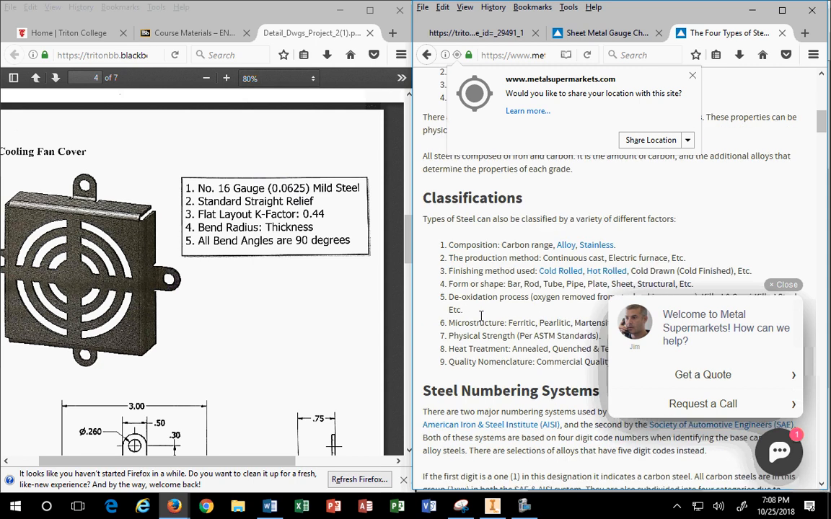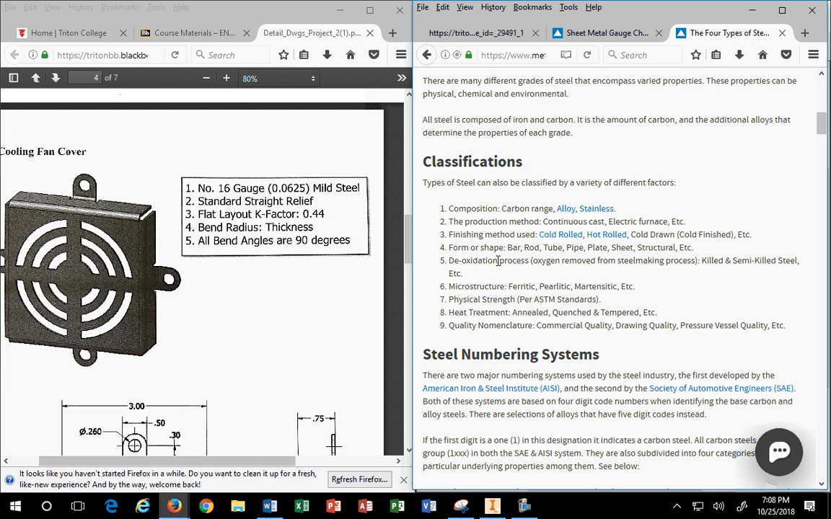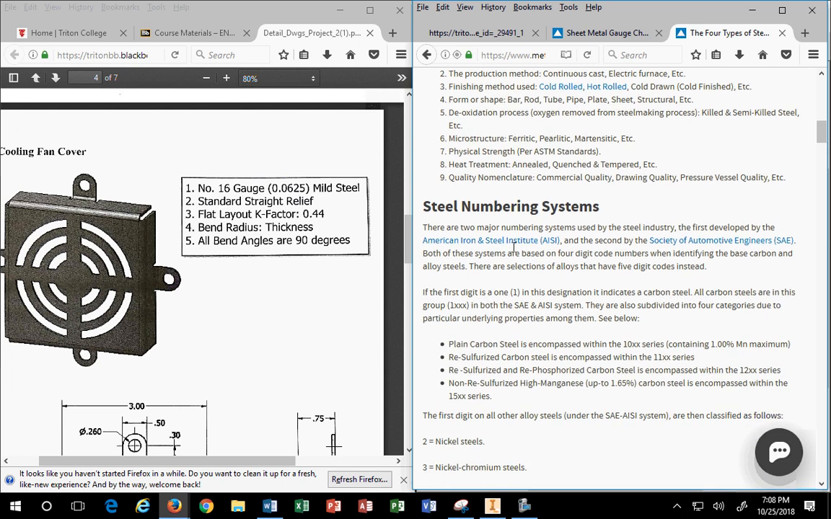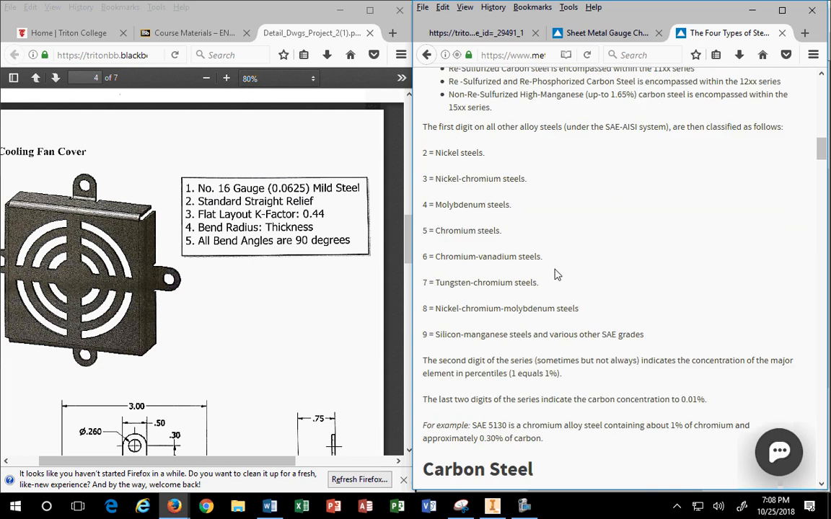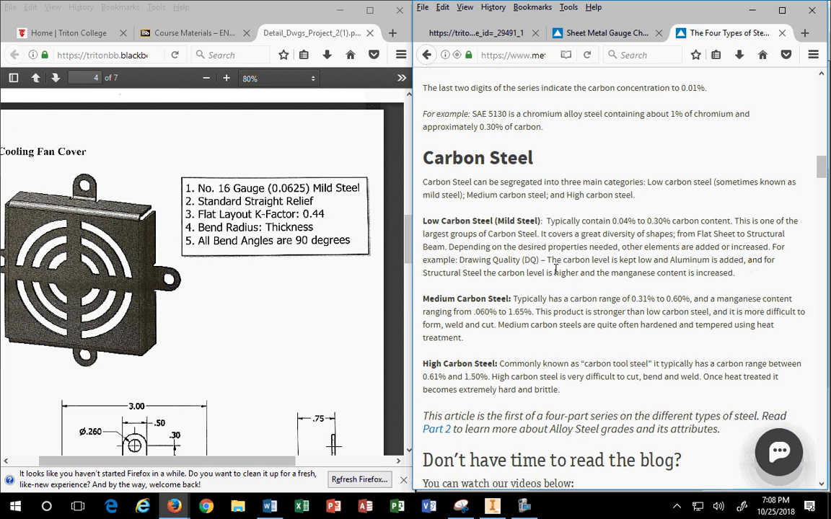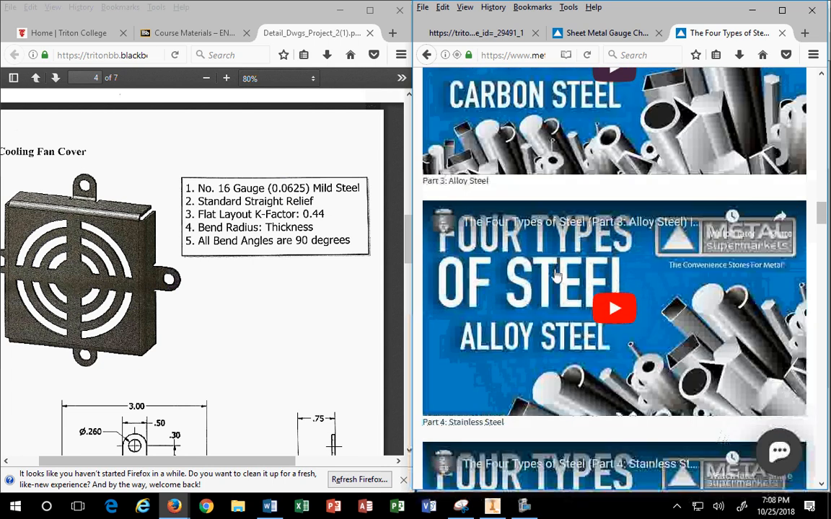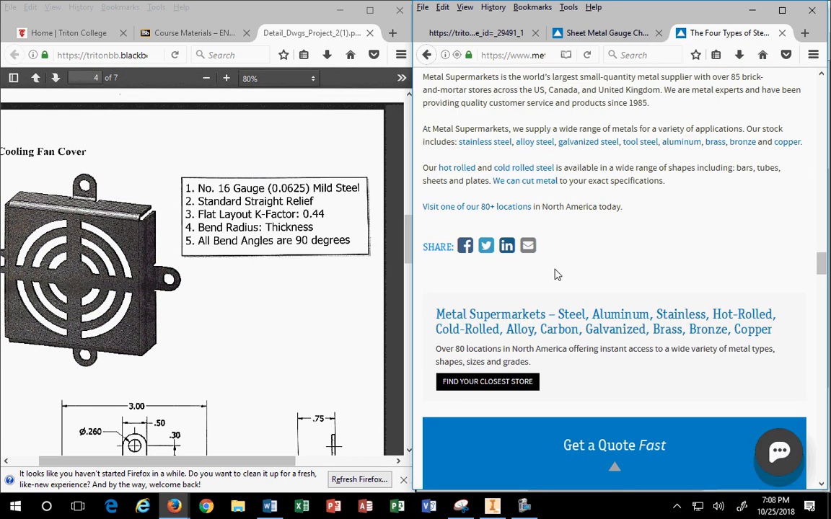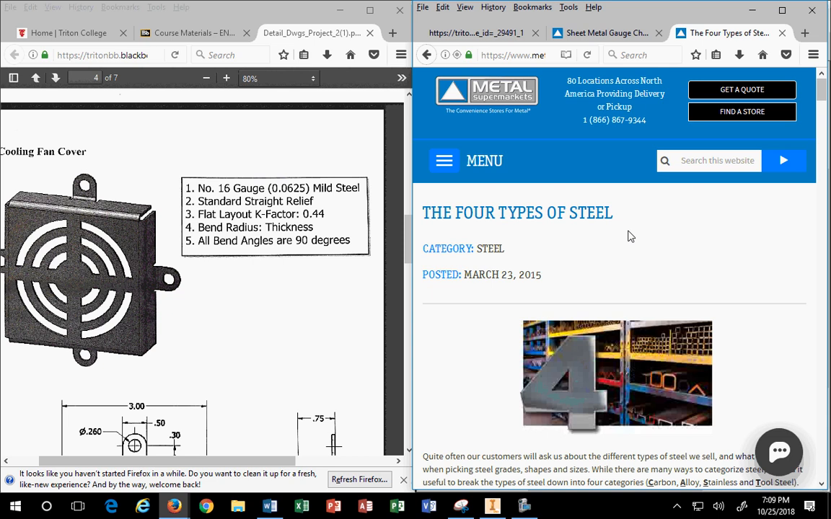So, when you look at classifications, please go away, thank you. Finishing methods, look at that. Steel numbering, plain steel, resurfaced carbon steel, look at that. It is a science in and of itself. Do you notice that? So when you get into material types, there's a whole bunch of stuff you can read. This looks like a cool site for you to check out on your own, so you can understand materials better. This is called what?